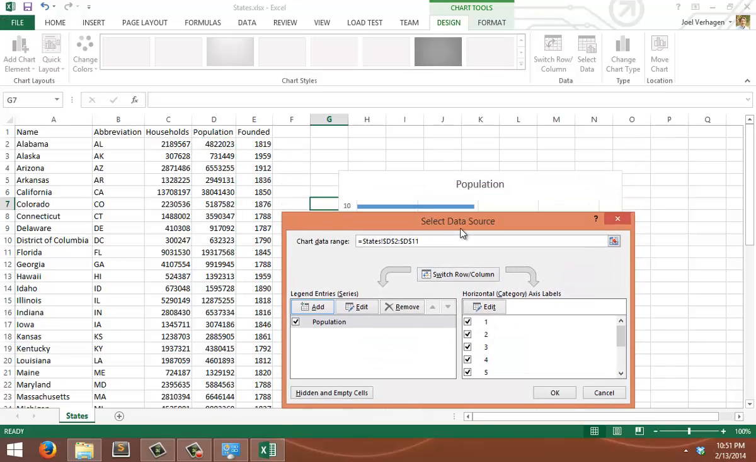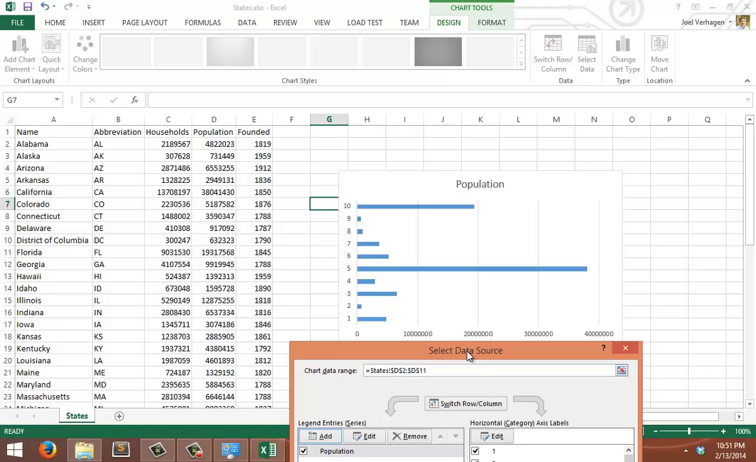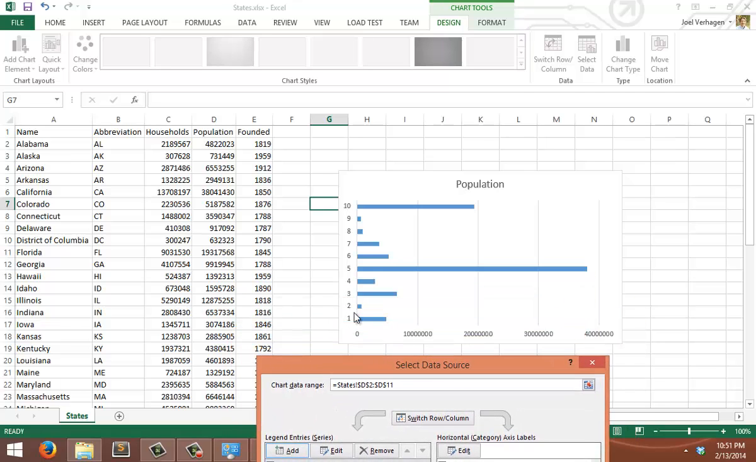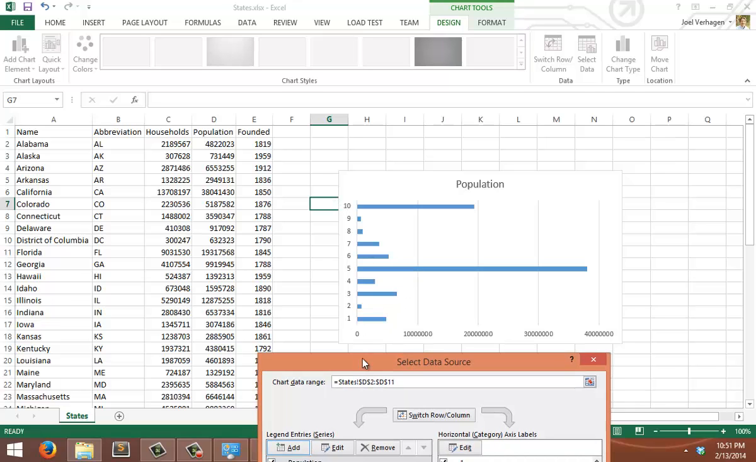And if you drag this out of the way, you'll see there's a bunch of bars all based on the populations. But the problem is, on this y-axis here, there are numbers 1 through 10 instead of the names of the states. So this doesn't mean too much to us right now, so let's add those names in.